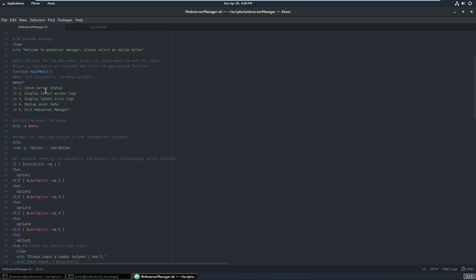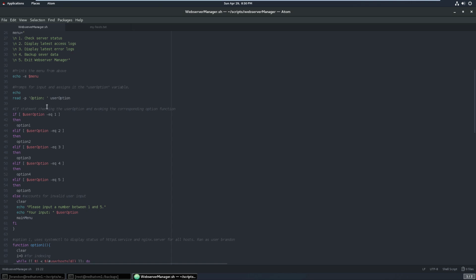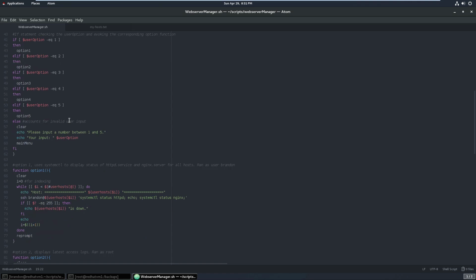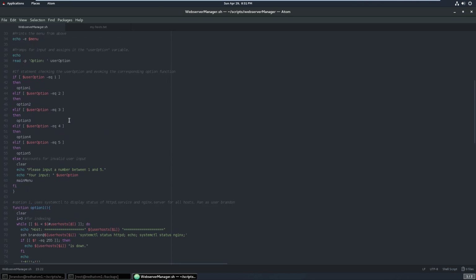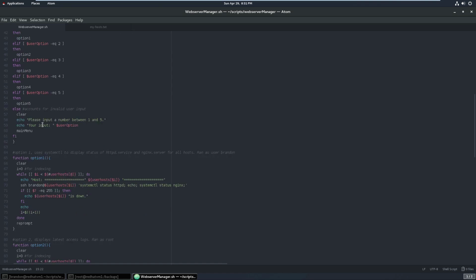So we have our welcome message, we have a menu variable that is printed, and then the user options are read, and it's compared in an if statement. And if they're anything but 1, 2, 3, 4, and 5, it tells you to please select an input between 1 and 5. And then it'll tell you what you input in case you might not know why whatever you put in didn't work. Then if it's any of those, it calls a function, option 1 through option 5.